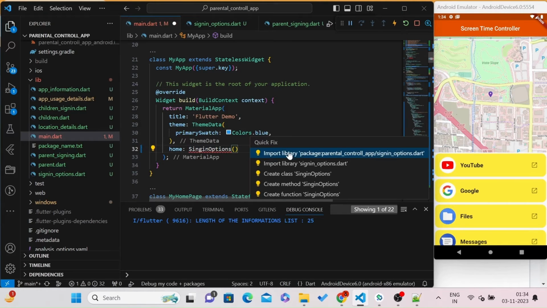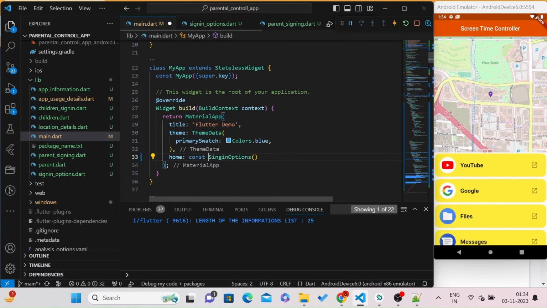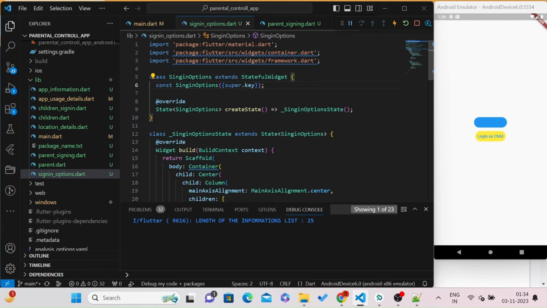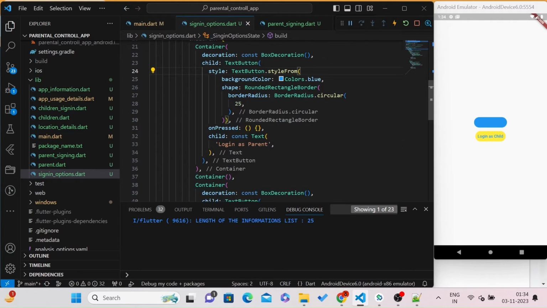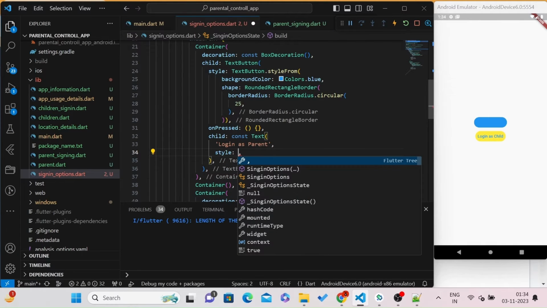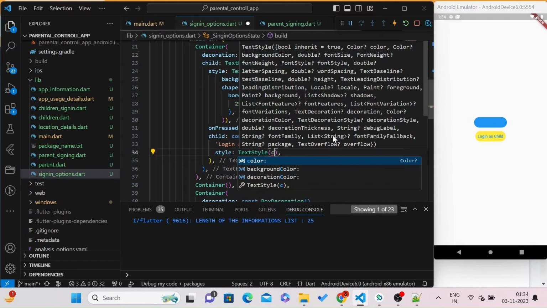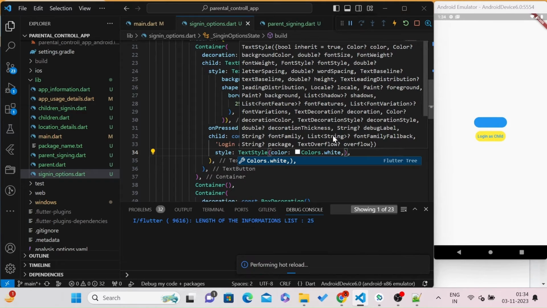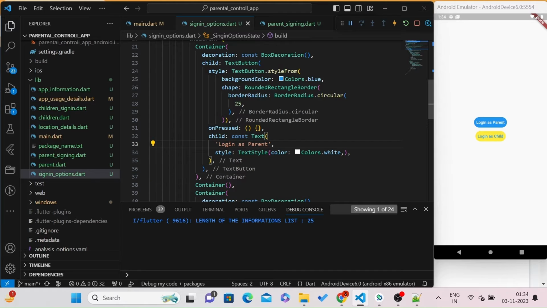And import the page here. Also add constant to the sign in option page and save it. You can see we are getting two options. One is sign in parent and login as child. Okay, the colors are not looking that good. Here we have a blue color, and the text color should be white. Colors.white and save it. Okay, now the color looks good.